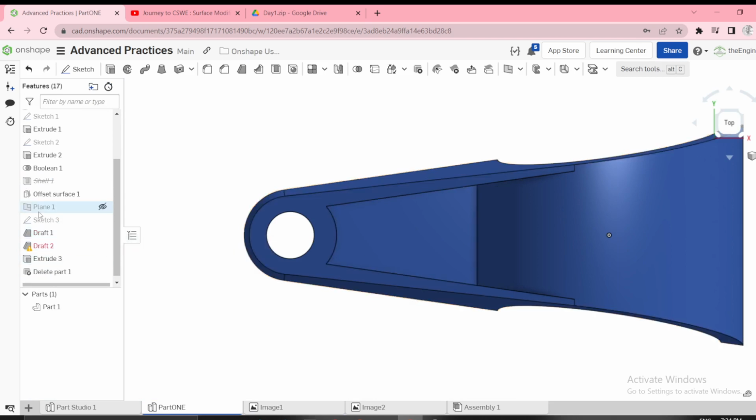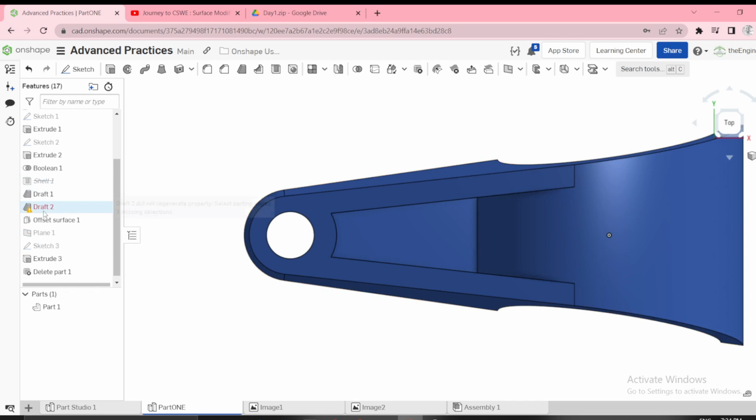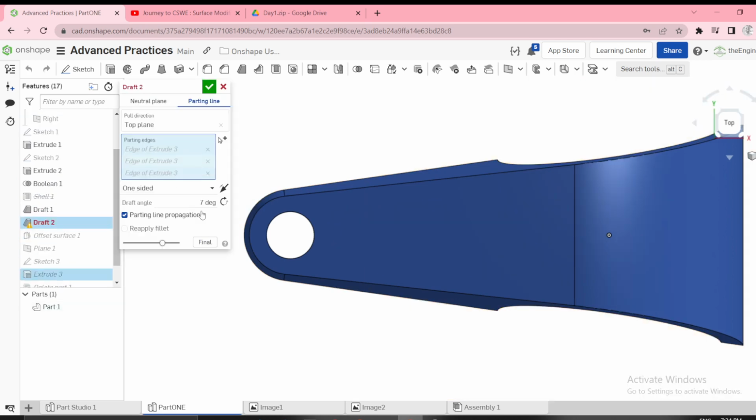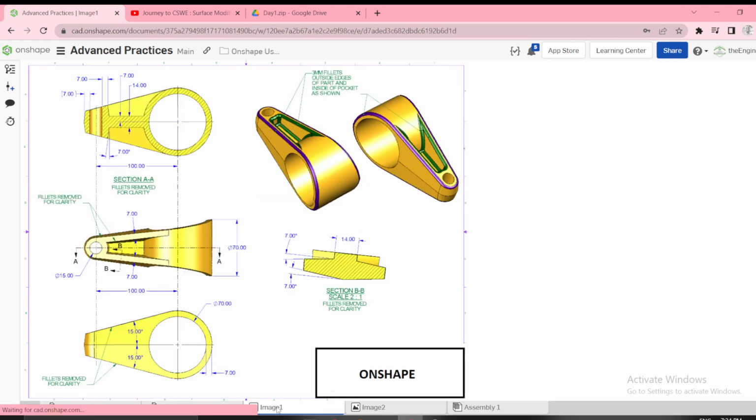Therefore, let me interchange. In fact, I was supposed to draft before the shell. You can always drag wherever you want. Now for the parting line, this one is okay. This for the second one is okay. This one can go back. That's fine. Now you have fixed the issue. You can see this one now, it is uniform.